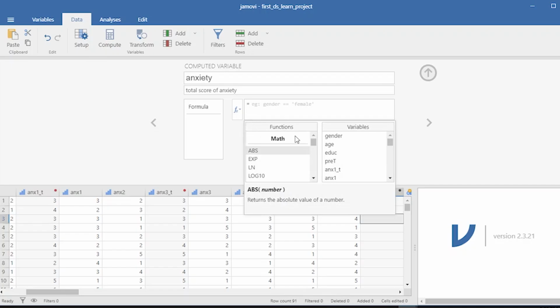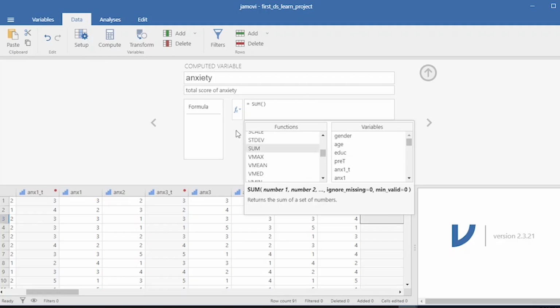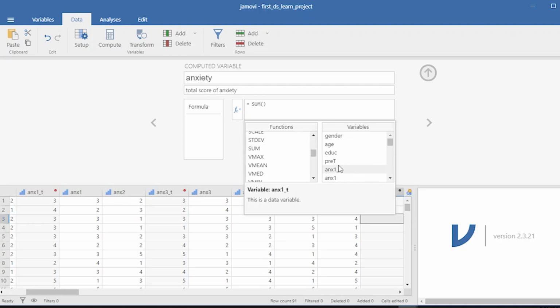offering me a number of functions, right? Math functions, you've got statistical functions, text functions, etc. What I'm interested in actually, there's SUM. By double click it will form an expression. It's then asking you which variable you want to compute. So first of all, I will take the first statement, which is anxiety, but the transformed one, don't forget, this is the reversed one, right?